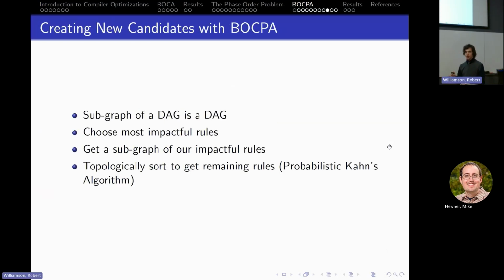So we know that if there's a DAG and we take a subgraph of it, it is also a DAG. We know that all of our permutations are already DAGs. You saw them. And so if we just take the impactful optimizations from those, they have to be DAGs. If we add rules that existed in that candidate in our training set to the impactful ones, those are also DAGs. And then to get the remaining rules to fill in the blanks, we can use a topological sort. This will allow us to create a new permutation.